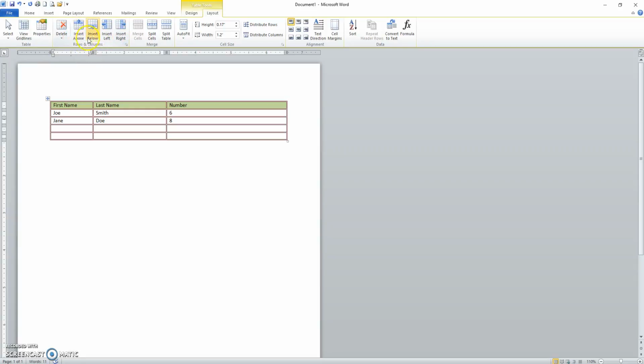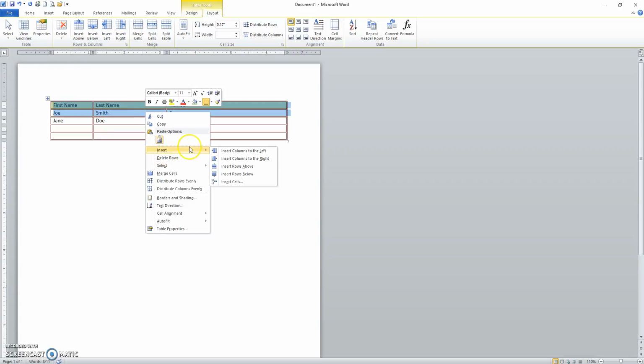Adding in rows and columns. I did this in part 1 as well, just by selecting and using the right click instead, but it's the same icons up here.